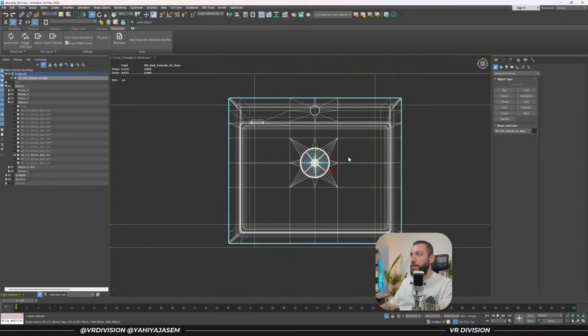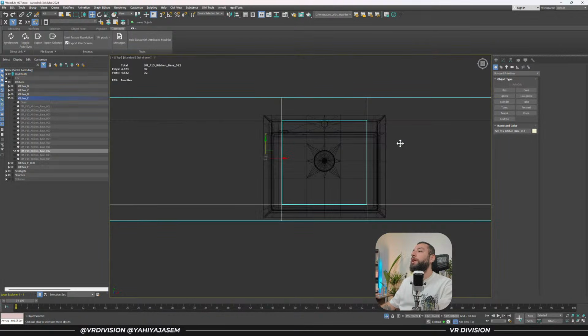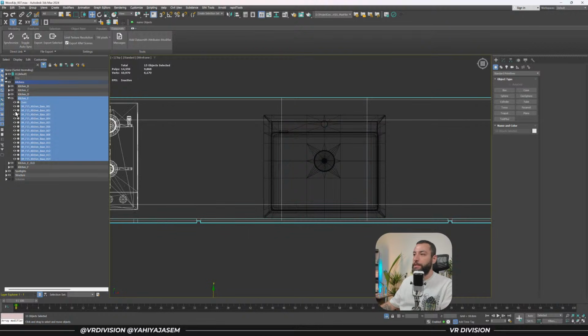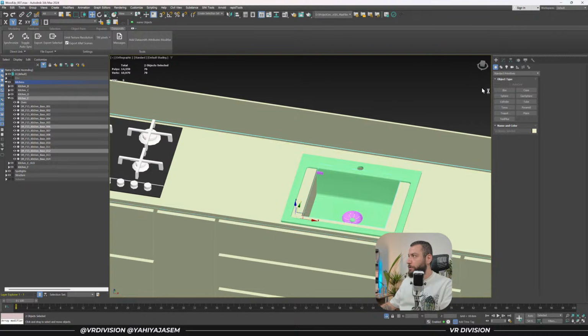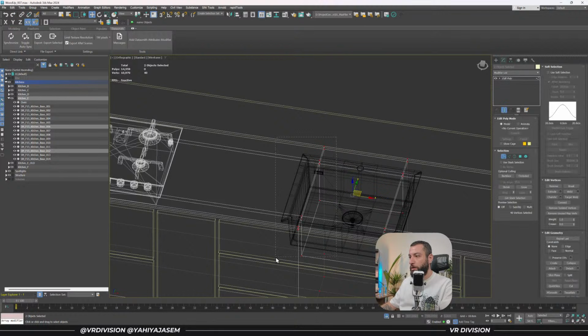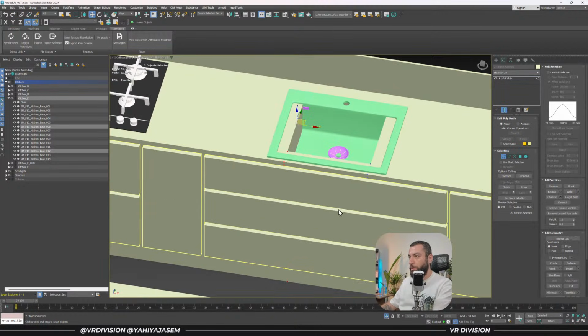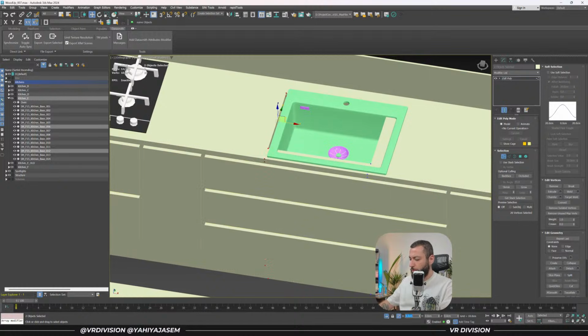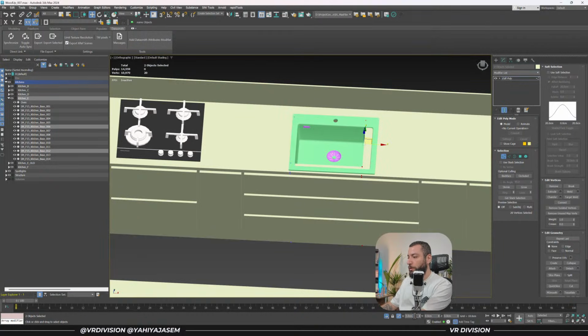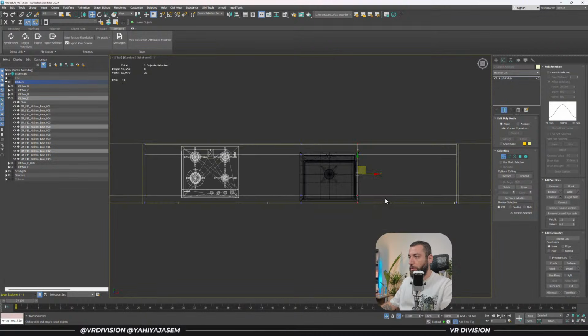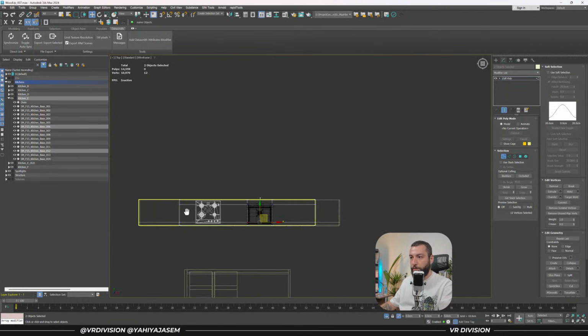So let's place this here. Let's select the kitchen base, and let's add a poly modifier. Minus 10. Okay, this is fine. So we said 8, 8.